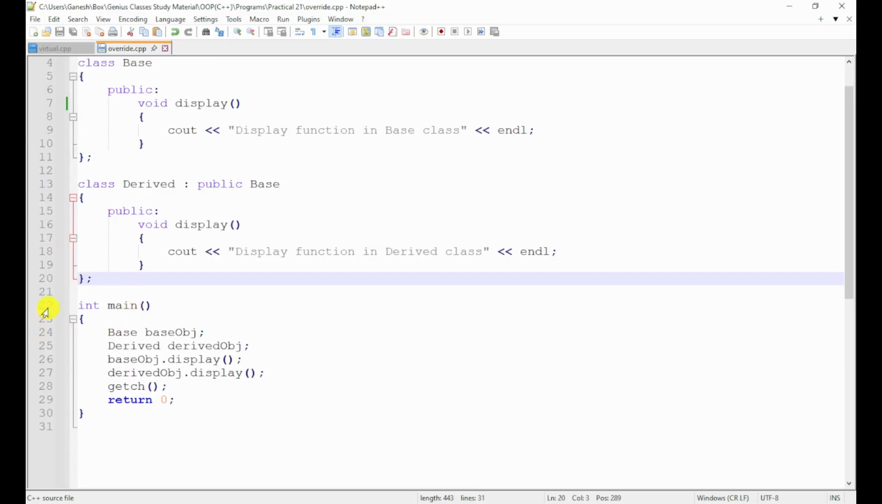Now moving toward the main function. Inside main I am taking an object of the base class, so base space base obj. This is the object of the base class. Then I am creating a second object which is of the derived class, so derived space derived obj. This is the derived class object.